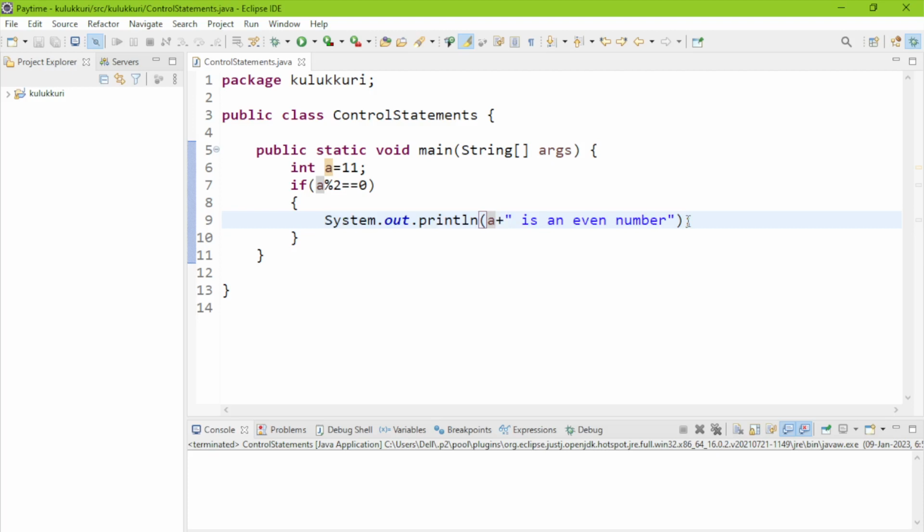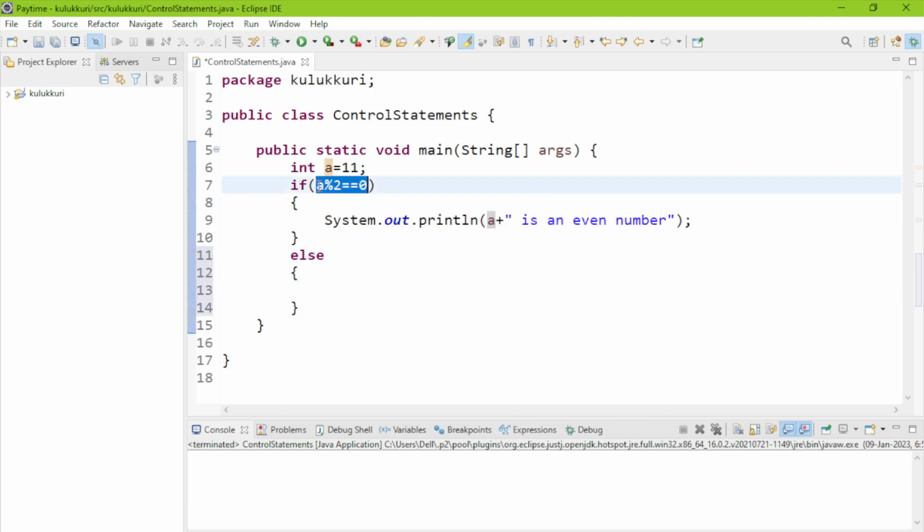But if we have two blocks with one condition, if the condition succeeds, then we have to execute one block, and if that fails, we have to execute another block, then we can go for the if else statement. Here, in the else part, we don't need to specify the condition. Once we have specified the condition in if, the else part is called the false part. If the condition is not true, then this false part will get executed.